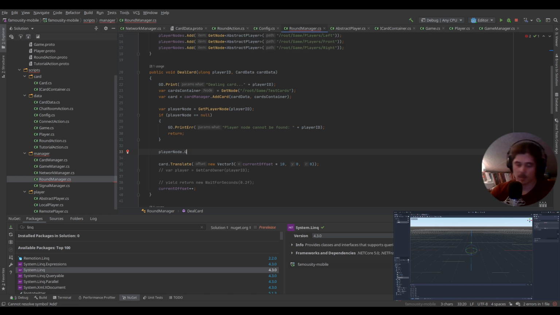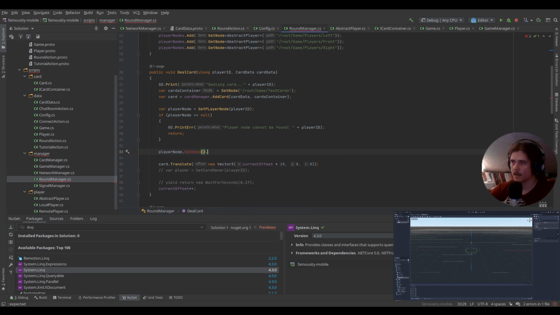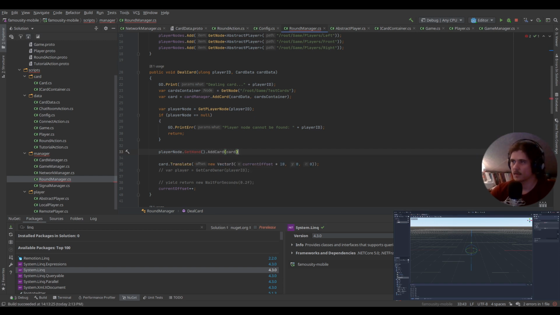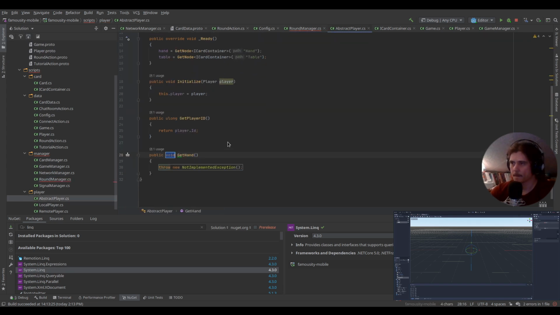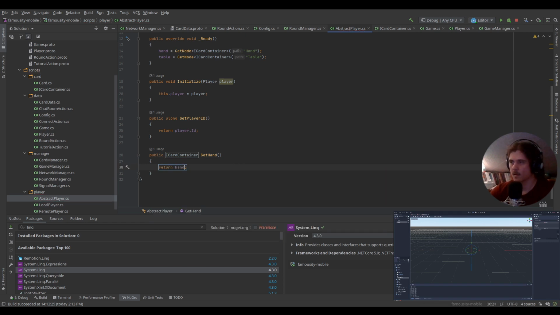No, we need to actually get hand and add card there. It's a card data. No, it's a card node. Okay, so let's create this one. Get hand will be a card container. Return hand.